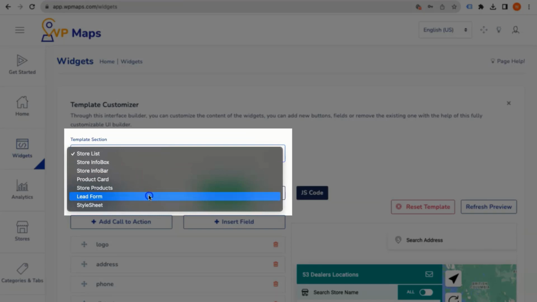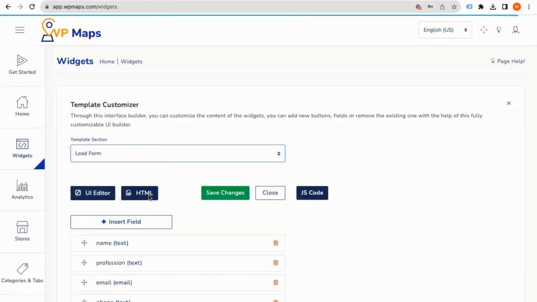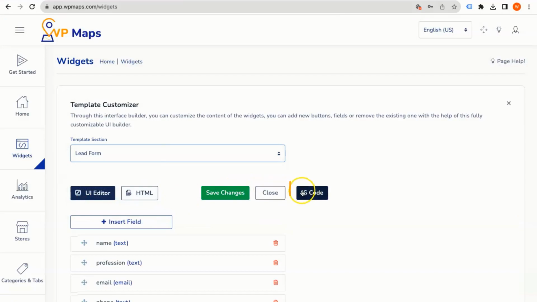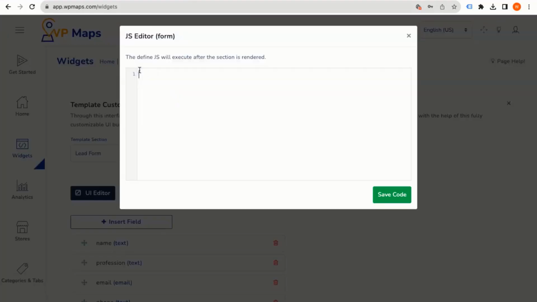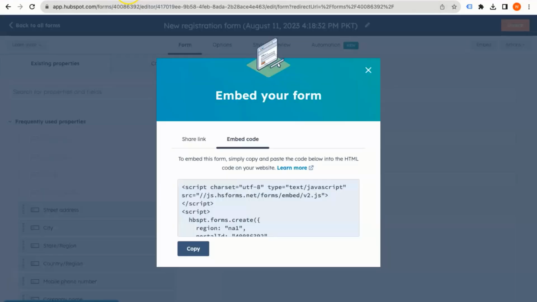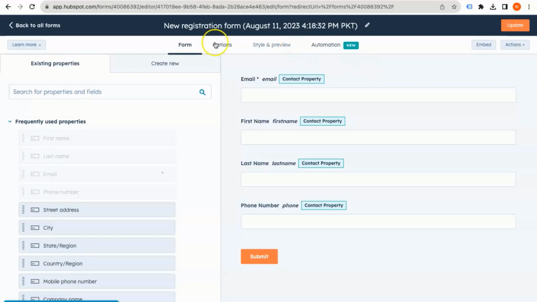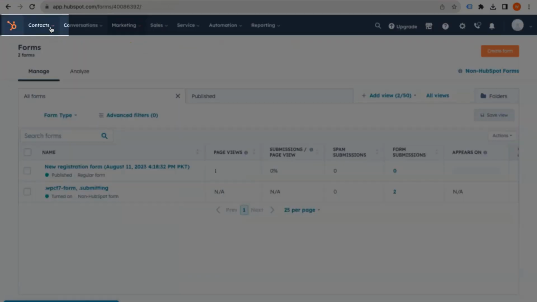Here are all the elements of the product and store locator you can modify using JS code. Select lead form now. We simply have to click on the JS code button, and once we are at the code editor, we will insert our code. To complete the code, we need to go to our HubSpot account.